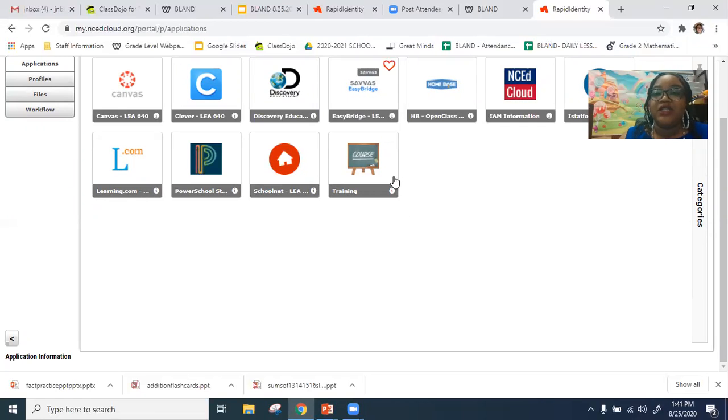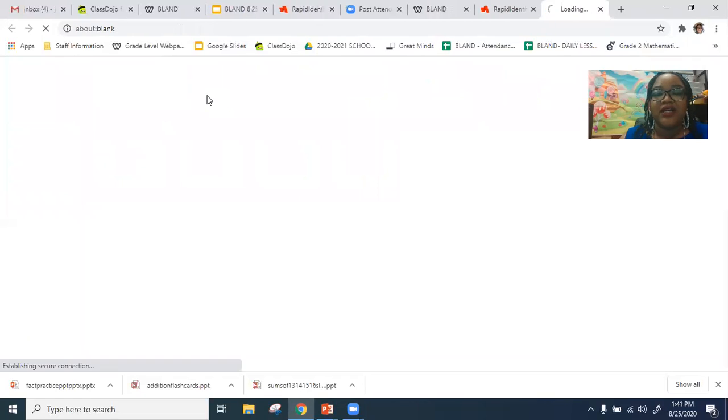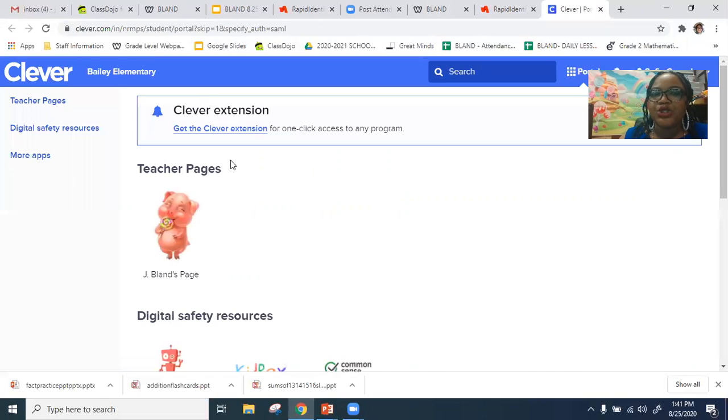It should bring you to a page that looks like this. On this page, everything you need 99% of the time is going to be under this Clever icon. You will click on Clever. Clever is sort of like a home base. It's a place where the kids don't have to search around for websites and things. If I send them somewhere or need them to do something, more than likely I'll post it in Clever.